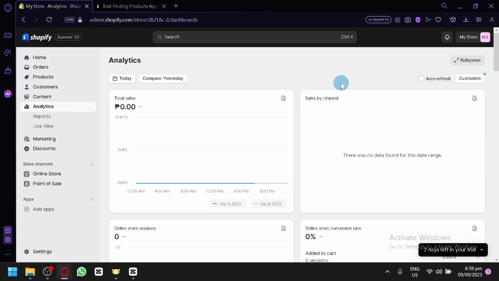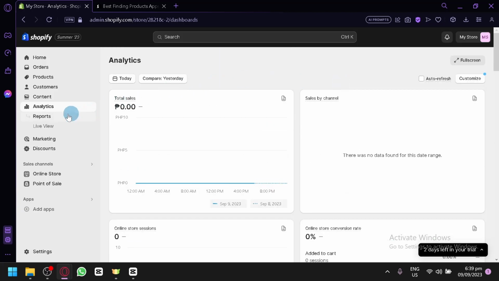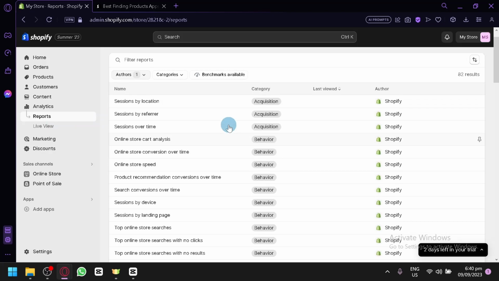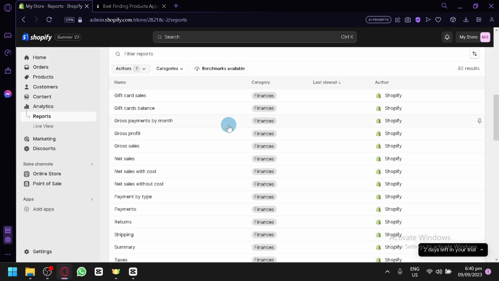So the way you use the information that you will be able to find here is completely up to you, of course. Now we can also check out our reports over here. Under reports, you will be able to find all the reports related to Shopify, as you can see here, and you can see the category and all of that other information.